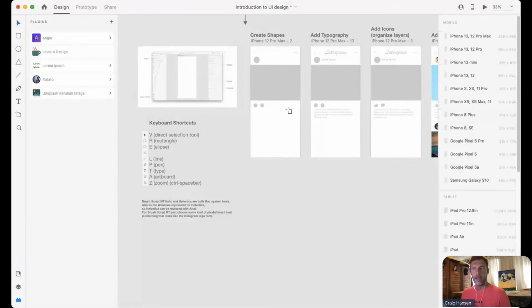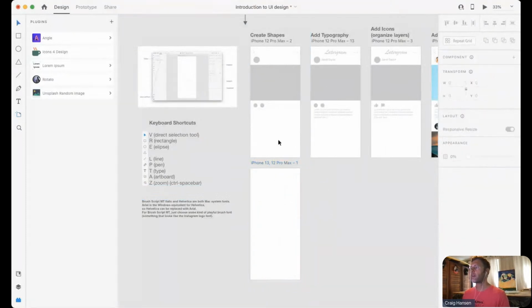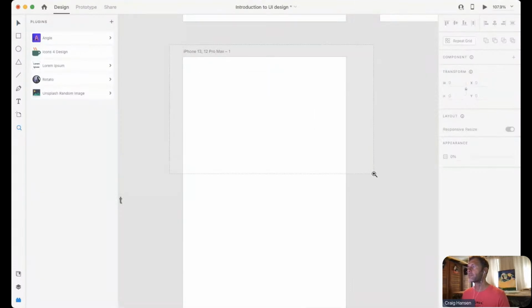So I'm going to hit A for artboard. And I designed this on the iPhone 13 and 12 Pro Max. So I'm going to go ahead and click that again so that we're just building on the same thing. It puts it right below it, which is wonderful. That's exactly where I want it to be. And now we've got apples to apples. I'm not going to worry about exact pixel dimensions and making this exactly the same, but it's nice to have something similar down below to start playing with.